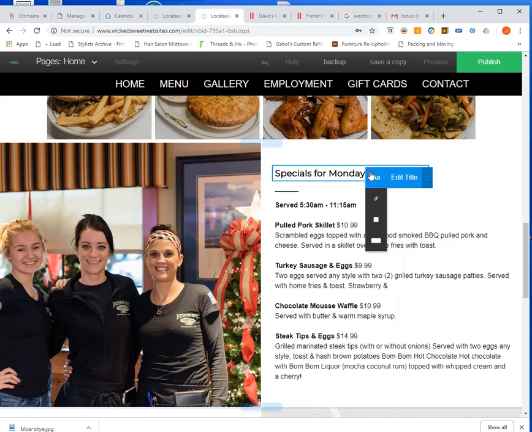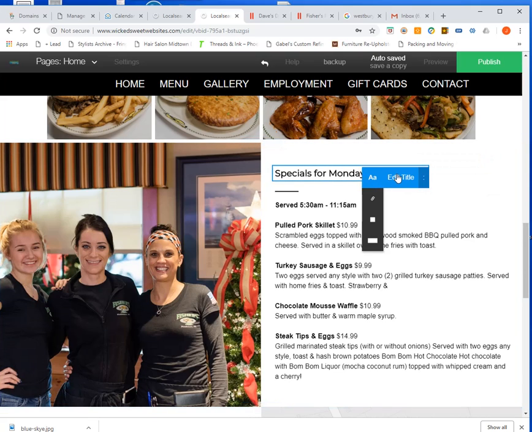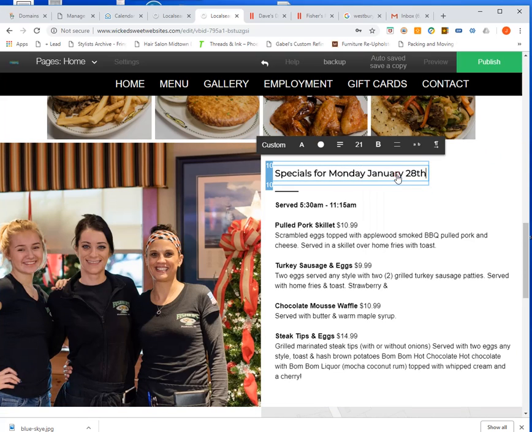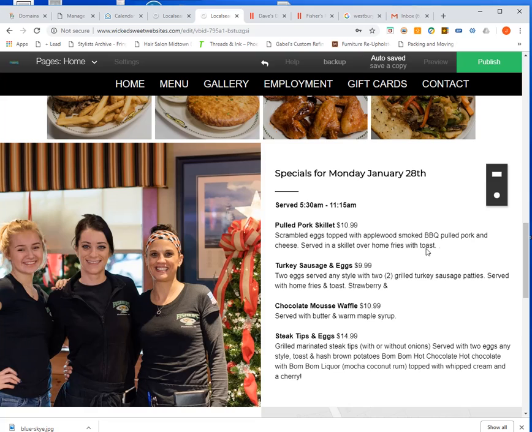So for starters, I want to change the date. I'm going to come up here, left click on it, hit edit title, then change my date, and then to get rid of the edit bar, I'm just going to click outside of it, and it goes away just once, and then I move my mouse.